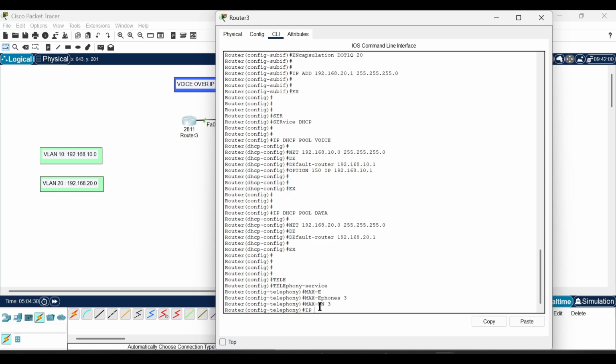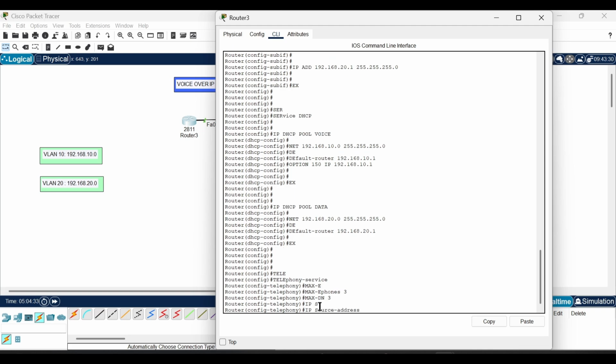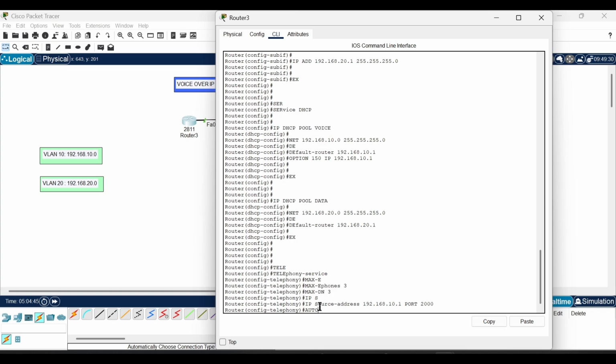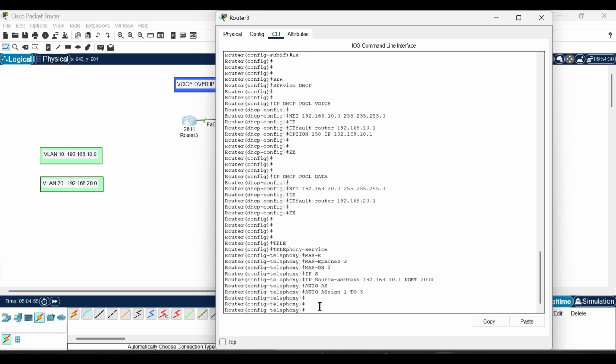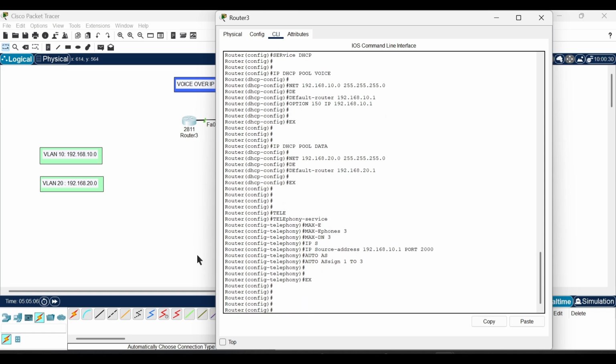Next, we want to specify the IP source address. The IP source address is the default gateway of the voice VLAN. So 192.168.10.1 and port 2000. Next, we also want to specify the auto assign 1 to 3. This is how they'll be getting their dial numbers. The auto assign is there to help them get their dial numbers without us interfering. We've already done the configuration. Now we are done with the telephony service.